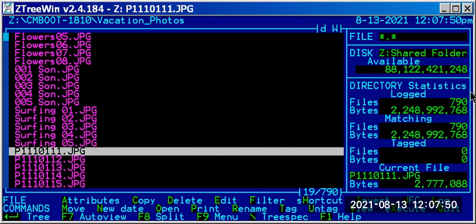ZTree, fantastic file manager. Enjoy using it. A lot of us love it, and you can see why. This is one of the great abilities inside of ZTree.